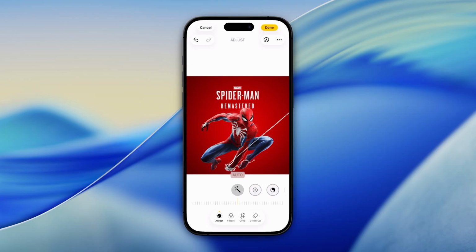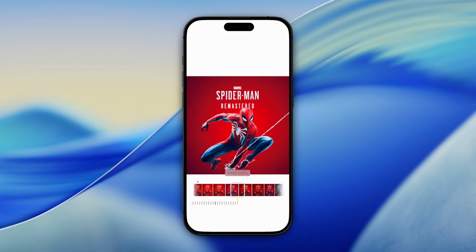Next, tap on filters at the bottom to apply different color effects to your photo. Browse through the available filters and select one that you like.